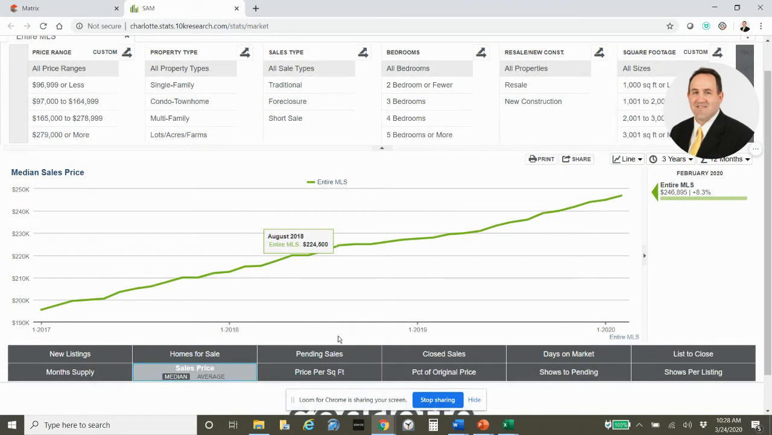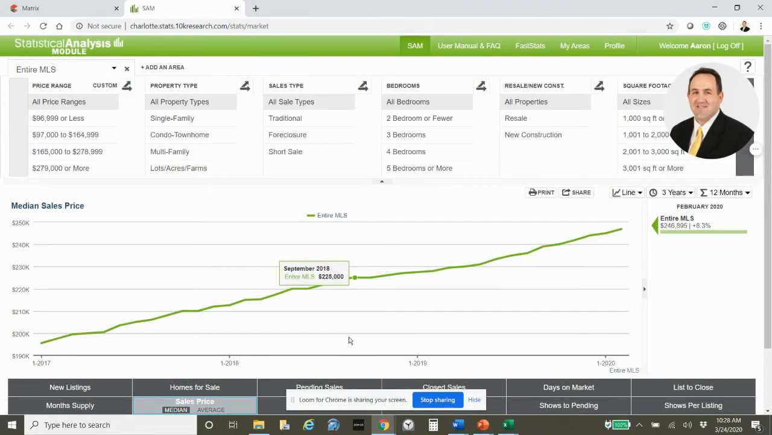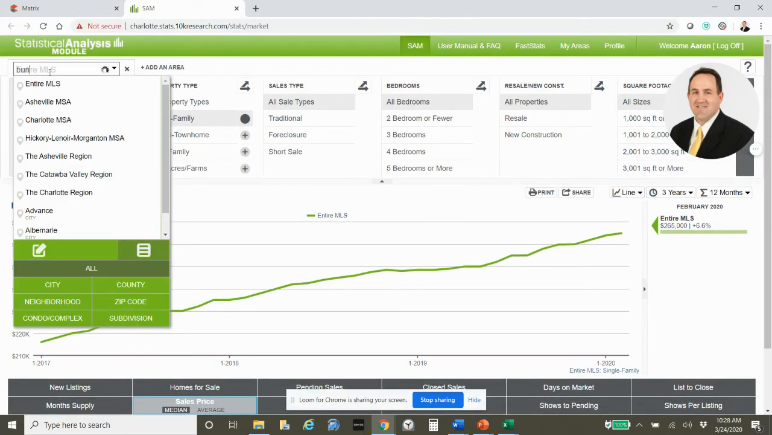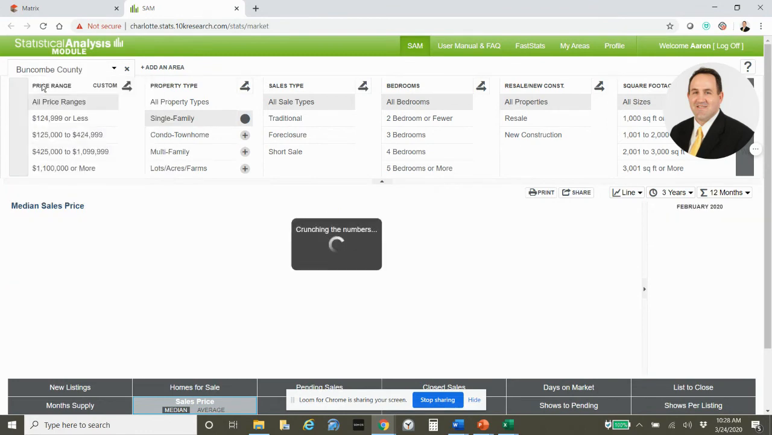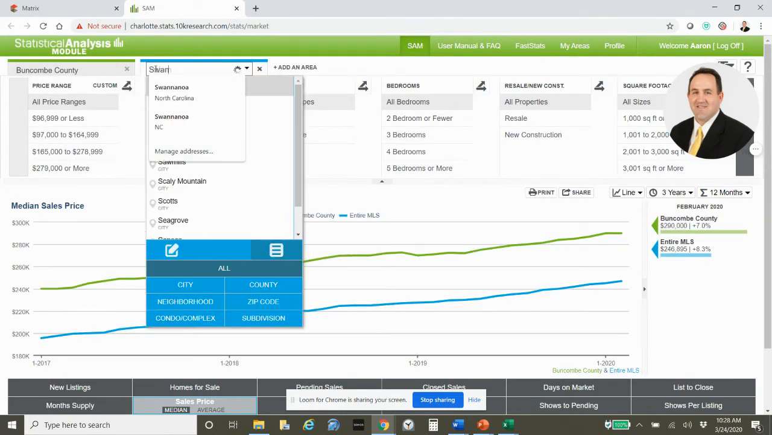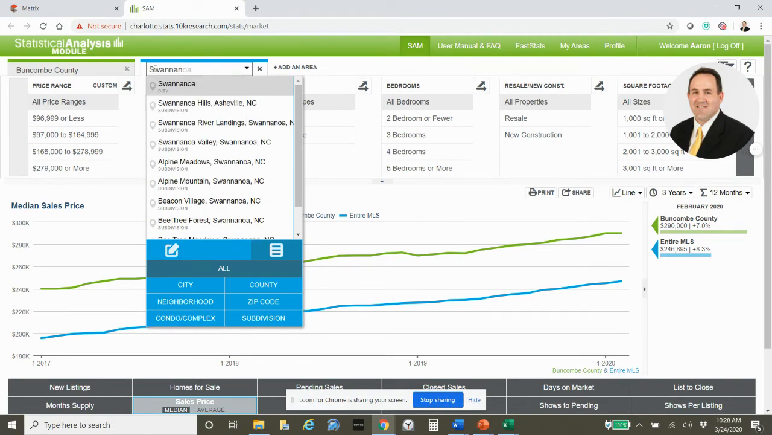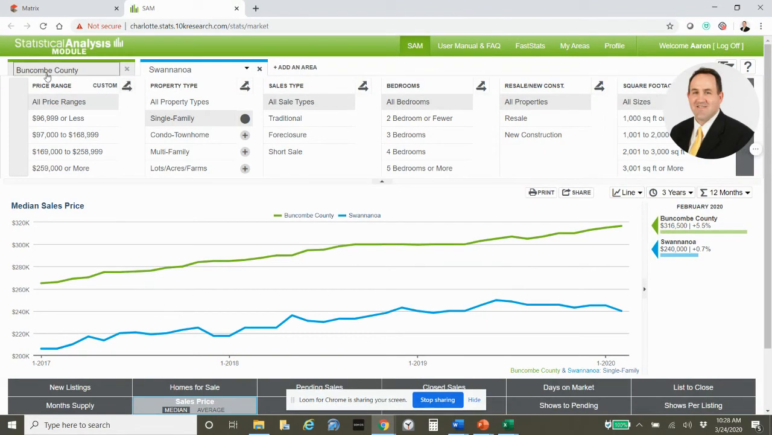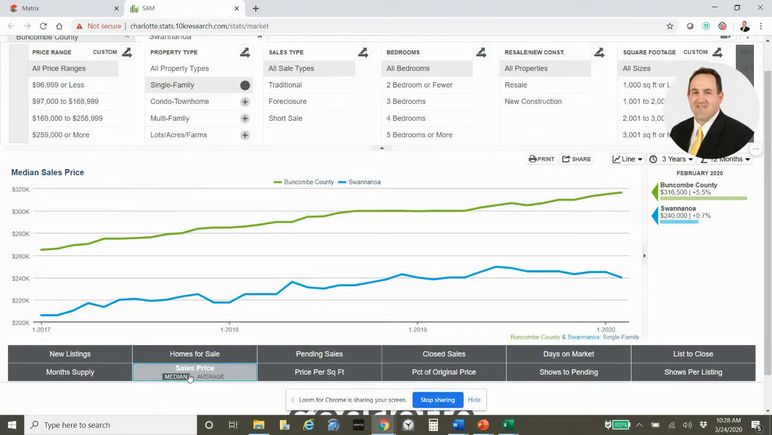I highly recommend using this to make your point to buyers and sellers. You can click on single family homes, and I want to look in Buncombe County. Then I want to add another criteria and look at how Swannanoa, the city's single family homes, compares to all of Buncombe County, and let's look at median sales price. Right now, Swannanoa is at 240, Buncombe County is 316.